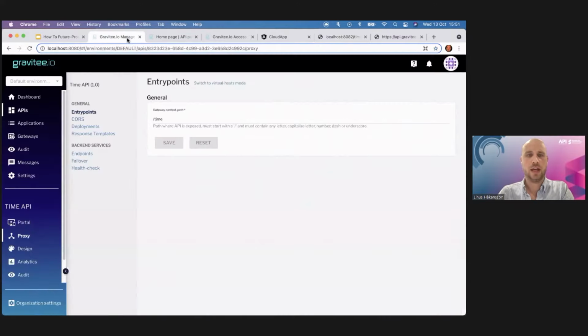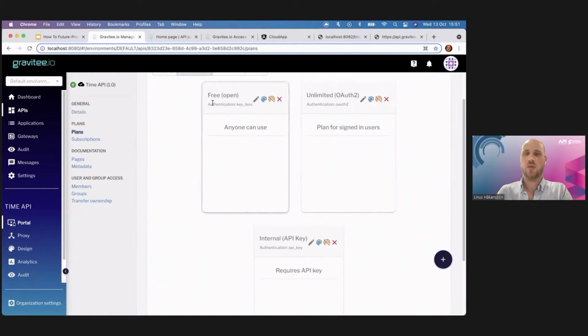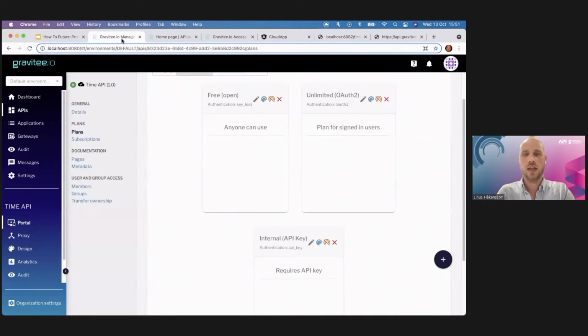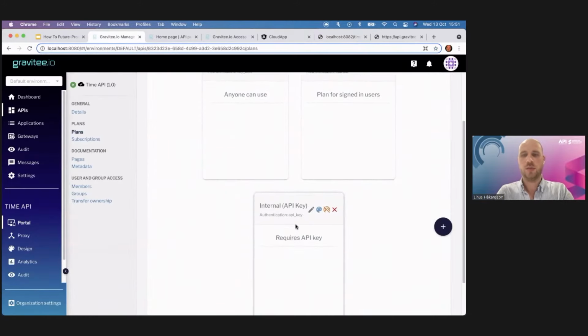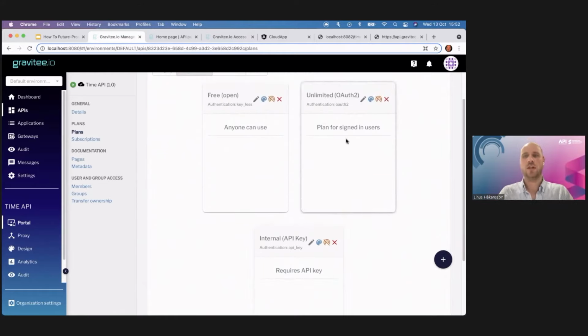If I go back into the portal and into the plans, we can see we have created three different plans. I created one that I call free. This means people using this plan do not have to authenticate in any way. It's publicly available, just as we indicated by going to the gateway and refreshing it. Naturally, it's running on my localhost, but the same would apply if you were exposing it on a public domain. Then I have the internal one, which is based on API key authentication. That means users using this plan need to provide an API key in order to authenticate the request and get access to the backend. And then finally, we have an OAuth 2 plan that will give us unlimited access to our API.